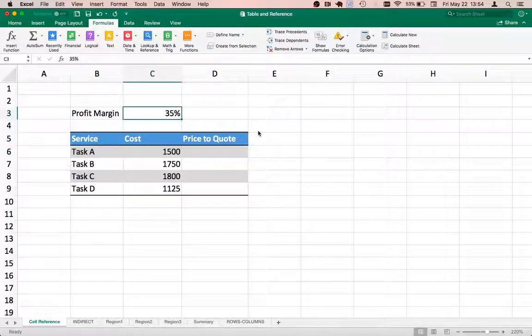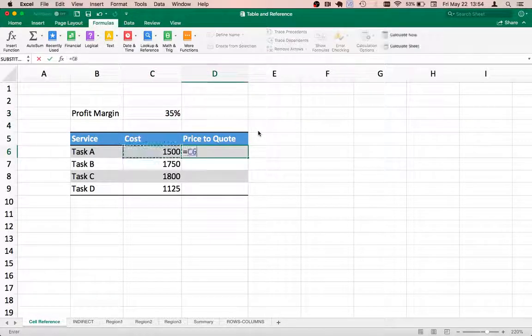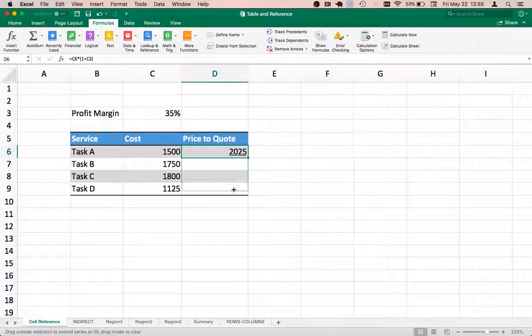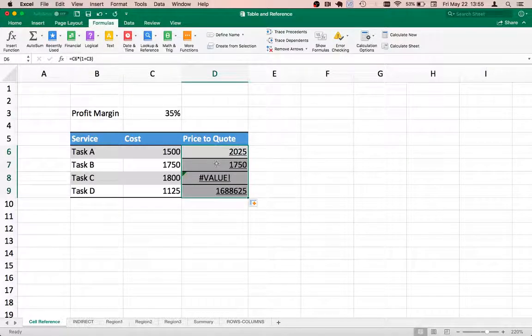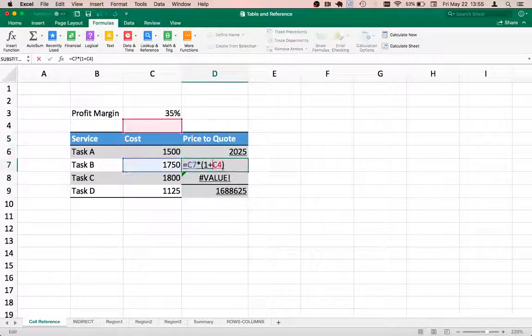So we have set a profit margin that we want to calculate it based on, right? So I will just do a calculation here using some simple math, and I'll say 1 plus this, and there you go. So I get the answer that I was looking for. But we know that if we just drag down the formula as it is, I'm going to end up with a bunch of errors. The reason being, if you look at the formula here, it says C4. C4 does not contain the profit margin value.